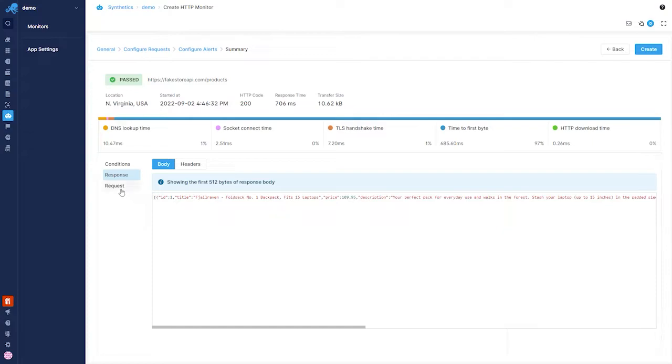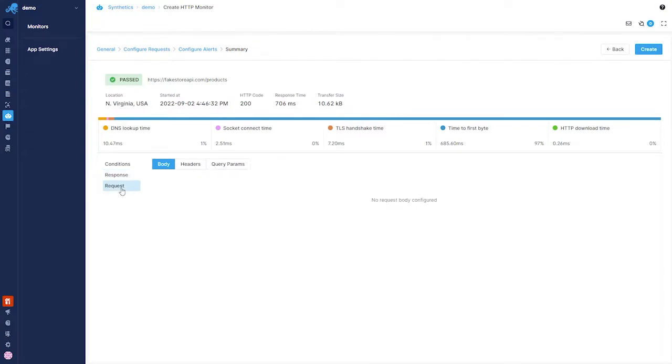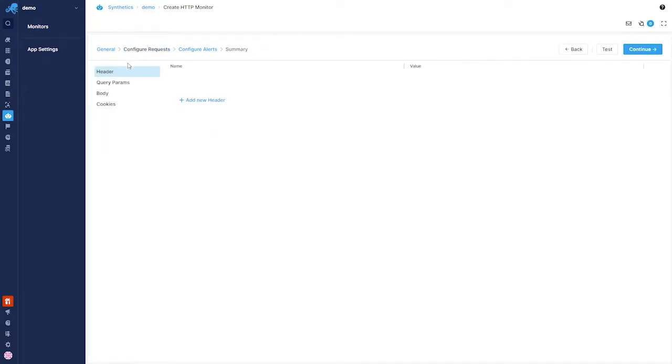And if you want to further customize the request, you can do that by heading over to the Configure Requests tab. Here you can add your own custom headers, custom query parameters, your body, or cookies.